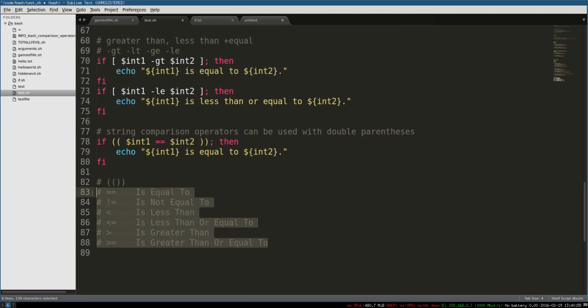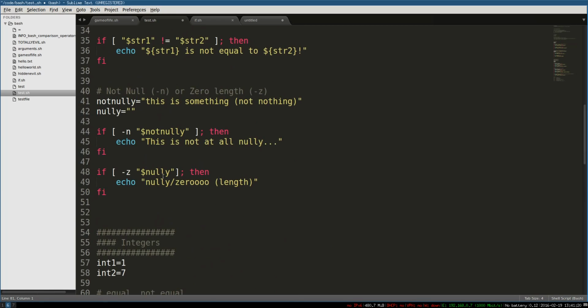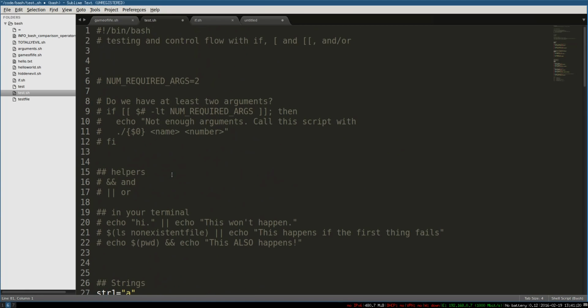Again, here is the syntax which you can use for strings natively. In the old style, this is just a single equals. In the new style testing, double equals can be used too. And you can use these in the double parens for integers as well. Does that make sense? Strings and integers are treated a little bit differently when you're comparing them, but you're going to use it all the time.